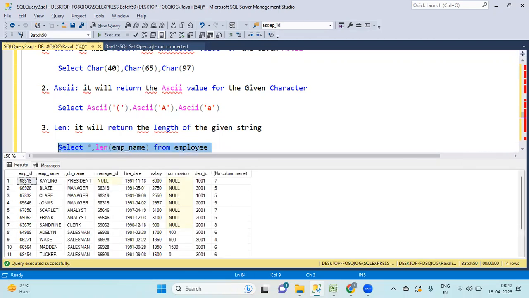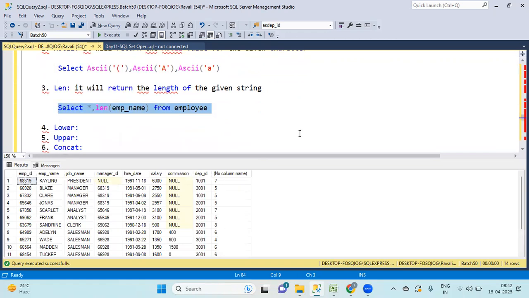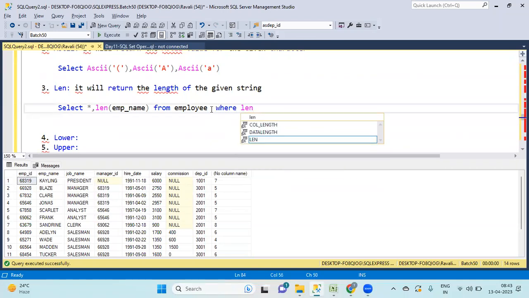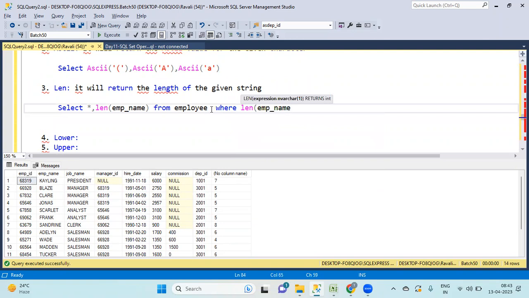Do you guys remember, guys? I told you that when we are discussing the functions, I'll let you know. If you want to know the employees whose length of ename is 6, then what will you write? WHERE, this is what you will write, right?